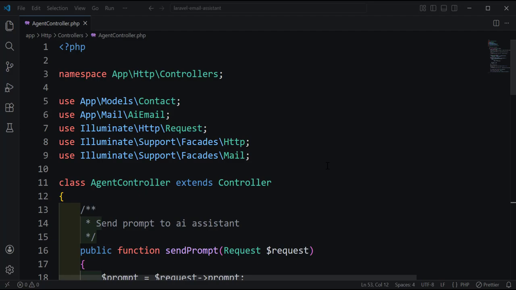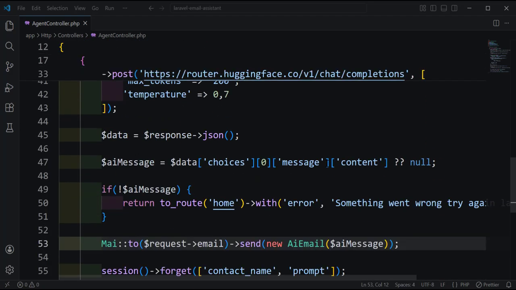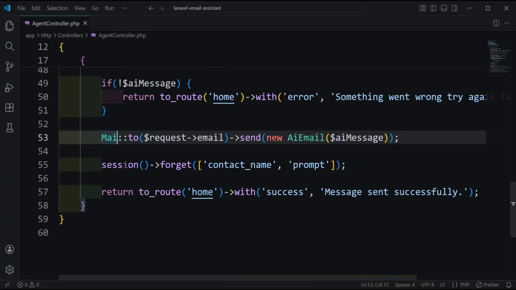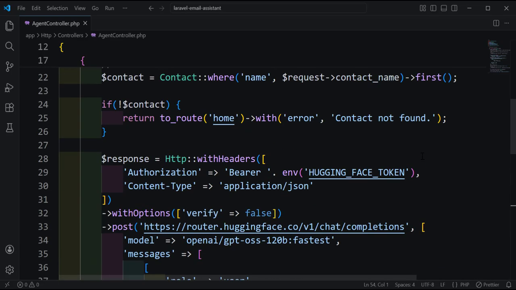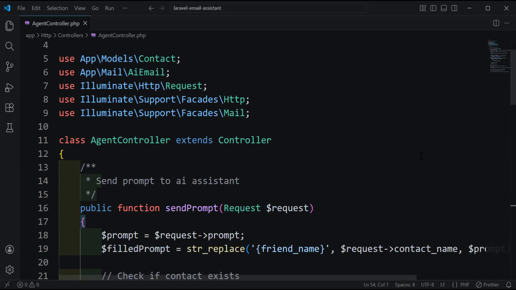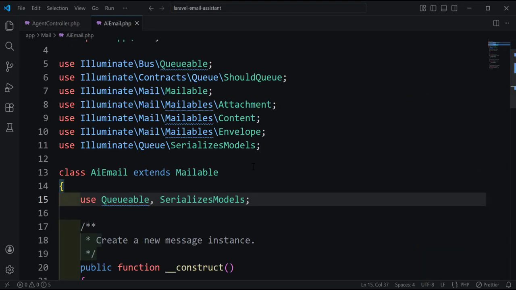Before we move to the next, I just noticed here a mistake. Here I have a missing L, so mail, not mail. I hope you did notice it. Now it's fixed. Let's move to the AI email.